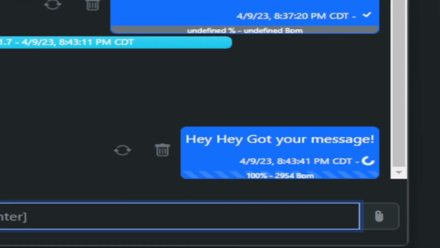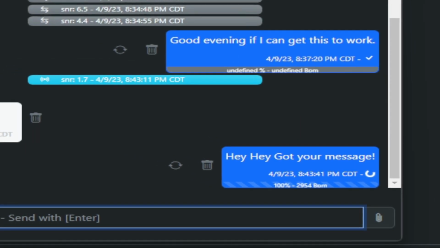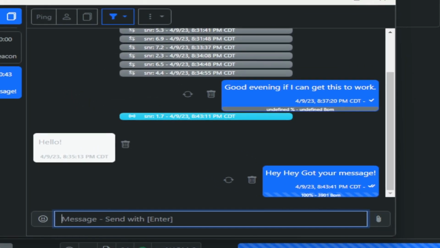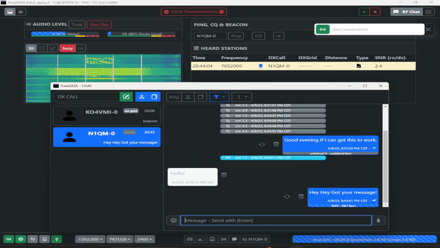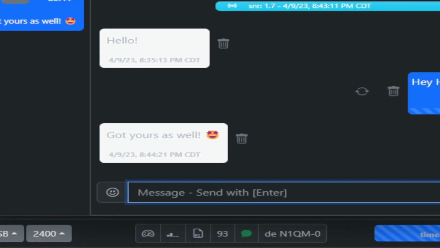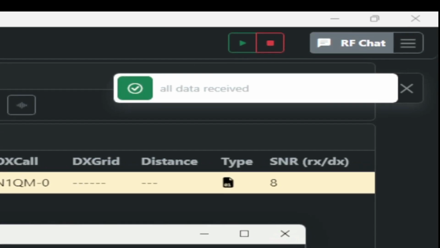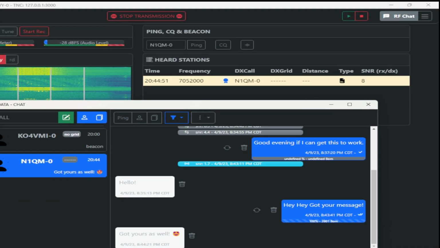And you see I'm at 100%. I get one check mark for sent, another check mark for read. That means he's read it. He sends me one back on the fly, and I get his message, and at the top right it says all data received. That means he's not sending any more packets. All right, there's your little preview of how to get FreeDATA up and going on your system and try to make some contacts. It's a slow go right now, but this is the early infant stage of this development, and it's fun to watch it grow.